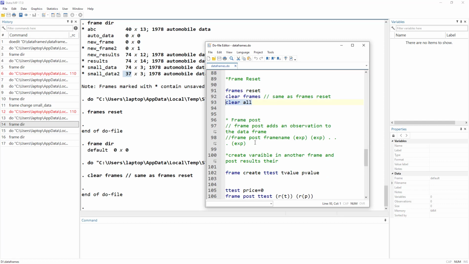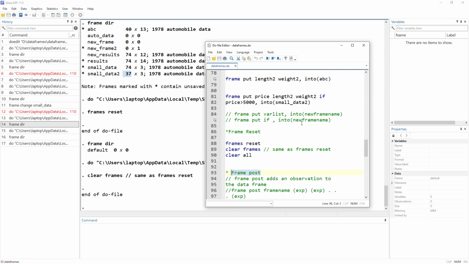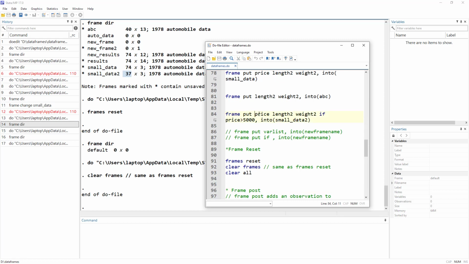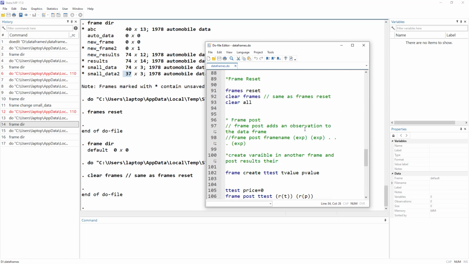Okay, moving forward, we would work with one more way, that is frame post. With frame put, we can only copy specific variables to a new data frame, but in frame post we can copy observations, variables into an existing data frame.